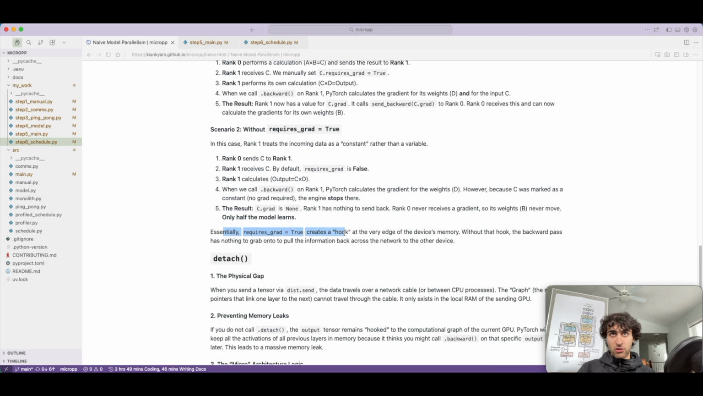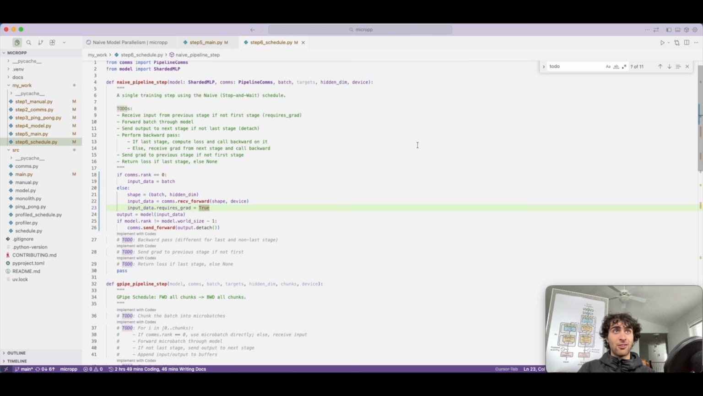Essentially, requires_grad equals true creates a hook at the very edge of the device's memory, and without that hook, the backward pass has nothing to grab onto to pull the information back across the network to the other device. And this is incredibly important to note when we're doing pipeline parallelism. This is no longer done automatically for you by autograd, so you need to do it on your own.